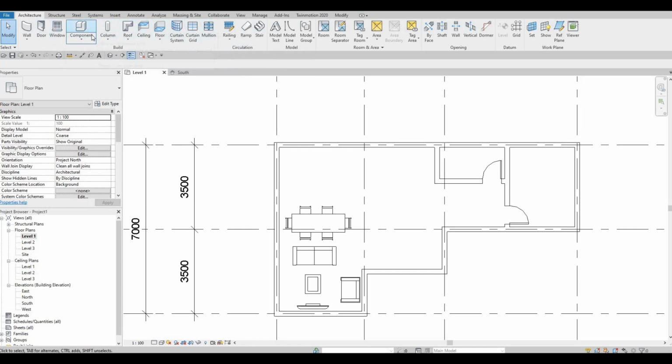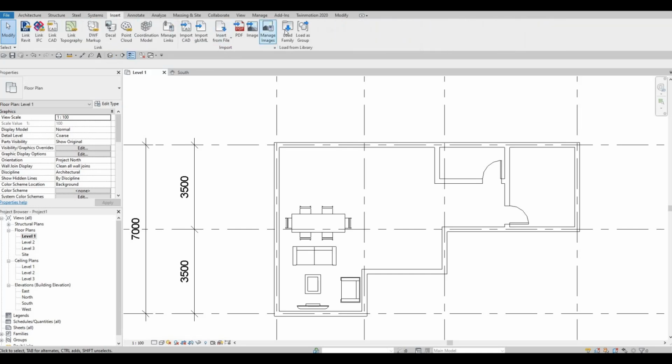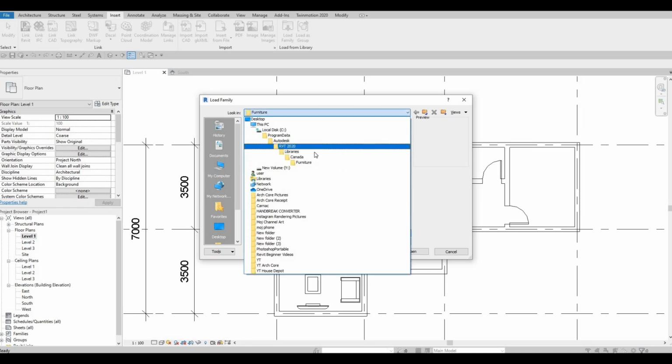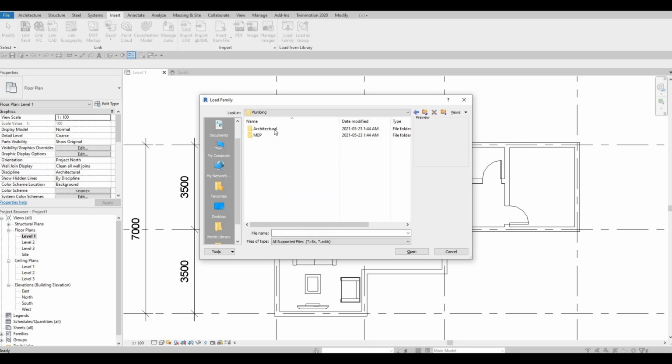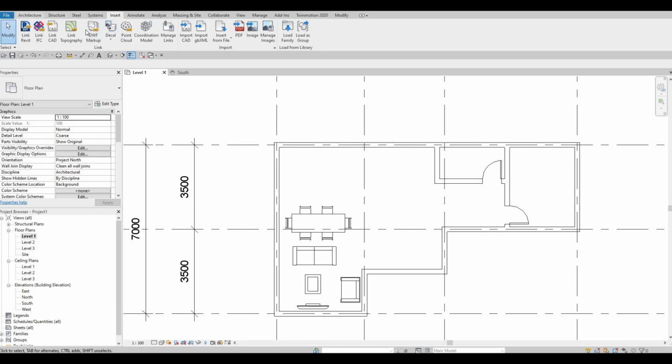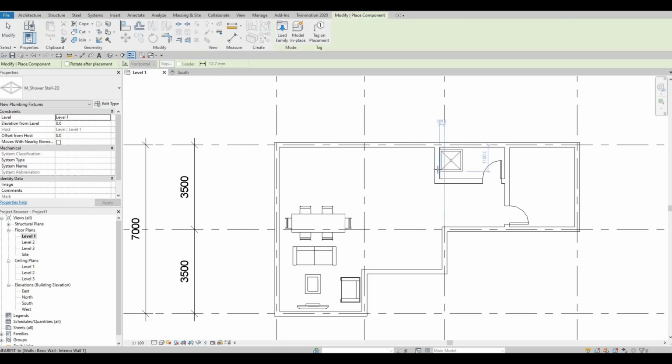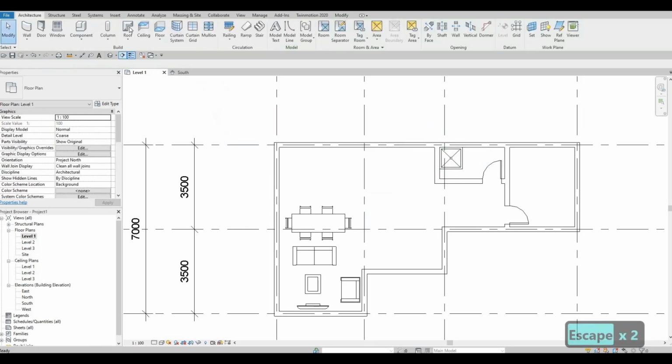So this one should be under insert, load family, go back, and then this will be plumbing, architecture, equipment, go back, fixtures, and then we could add in some of this. Let's not go with tub, let's go with a shower. Let's load this. So I'm gonna add a shower like that. And then let's add in the toilet and sink.